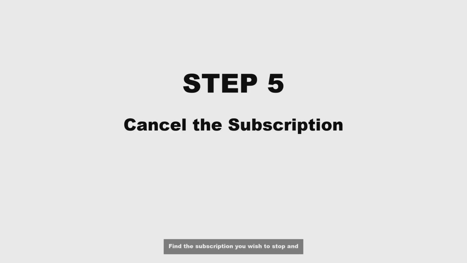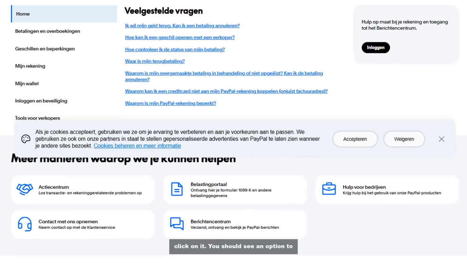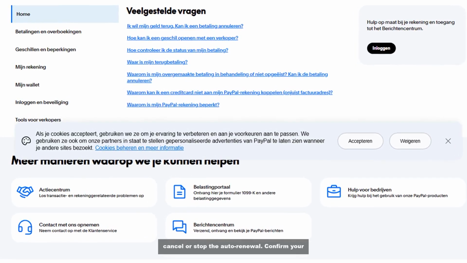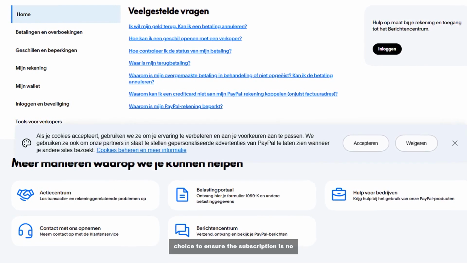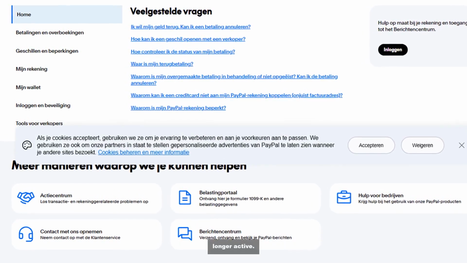Step 5. Cancel the subscription. Find the subscription you wish to stop and click on it. You should see an option to cancel or stop the auto-renewal. Confirm your choice to ensure the subscription is no longer active.